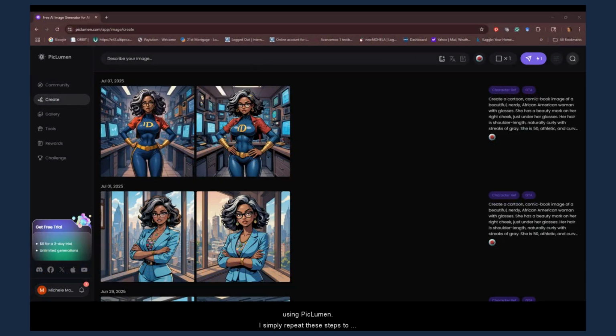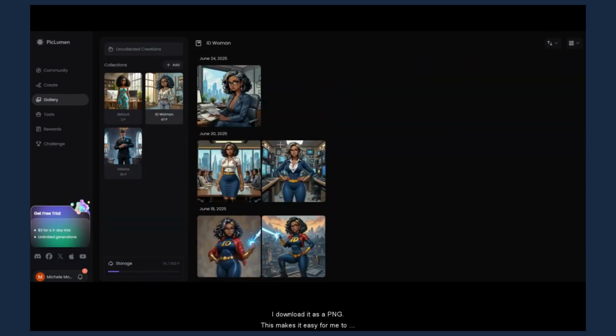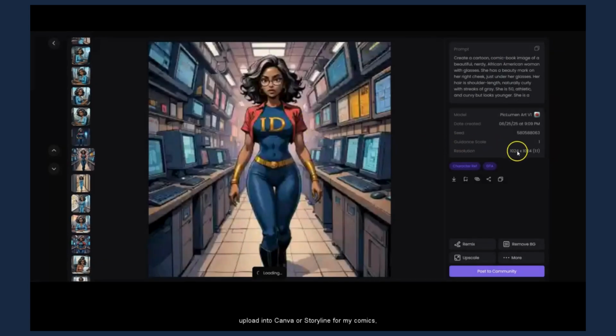I simply repeat these steps to create more images. Once I find an image that I like, I download it as a PNG. This makes it easy for me to upload into Canva or Storyline for my comics, animated videos, or e-learning modules.